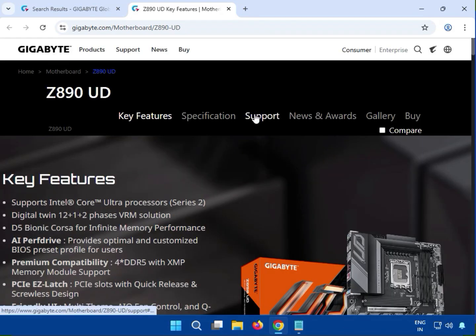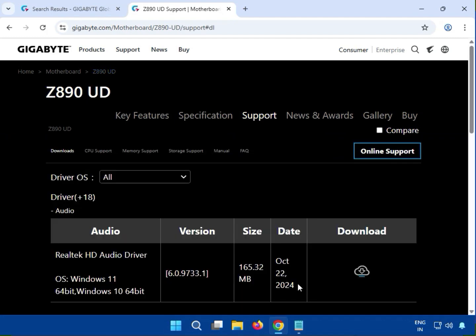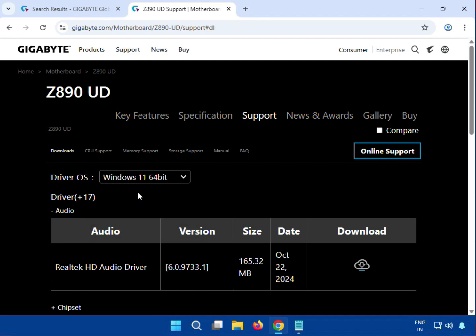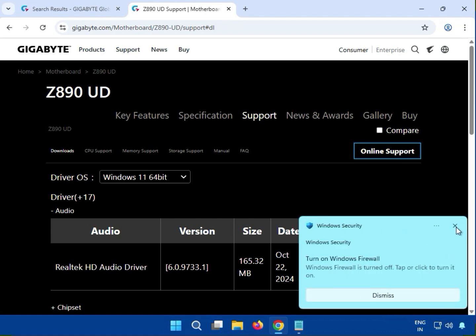Then click to support. Then select the operating system, Windows 10 and 11. If you have Windows 10 now, you can install that too, but follow this same method because the installation process is the same.